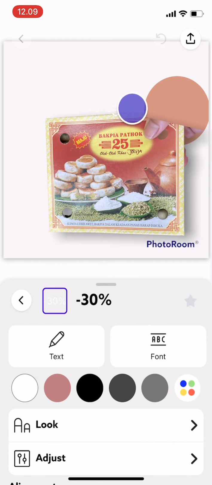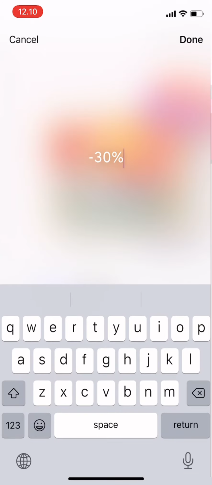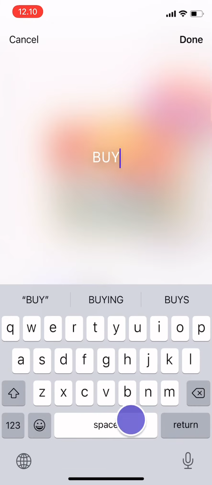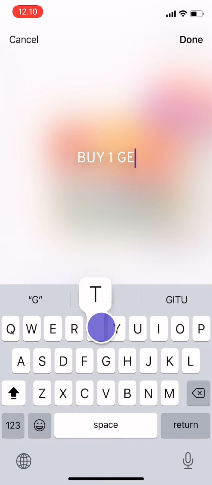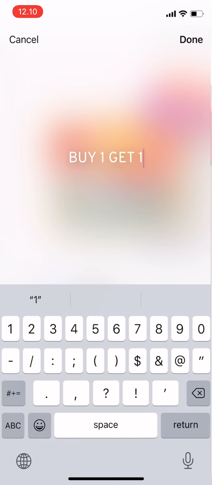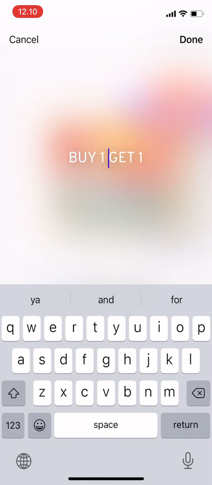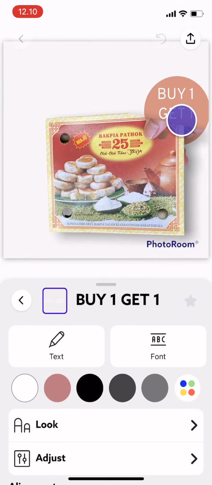And then to change the writing, you can just tap and then erase and add your own writing. So for example, buy one get one free. And then once you're done, you can just tap done on the top right corner, and make sure and just tap enter so it fits there.